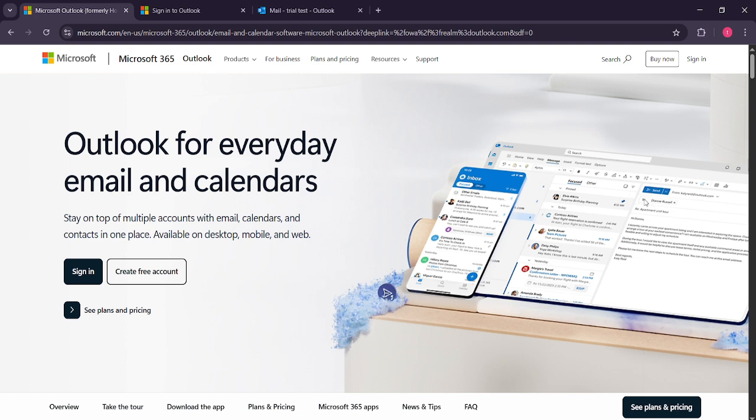First, head over to Microsoft Outlook by opening your web browser and navigating to the Outlook website. If you already have Outlook installed on your device, you can also launch the application directly from your desktop. Once there, look towards the top right corner of your page. You should see a sign in button. Go ahead and click on that.